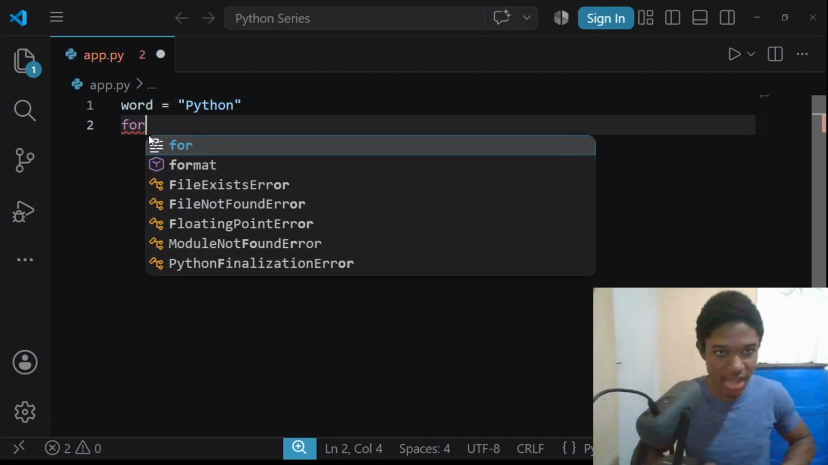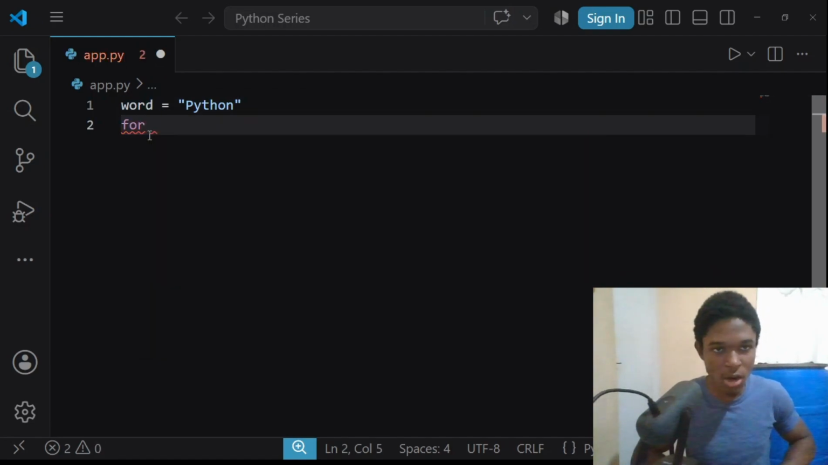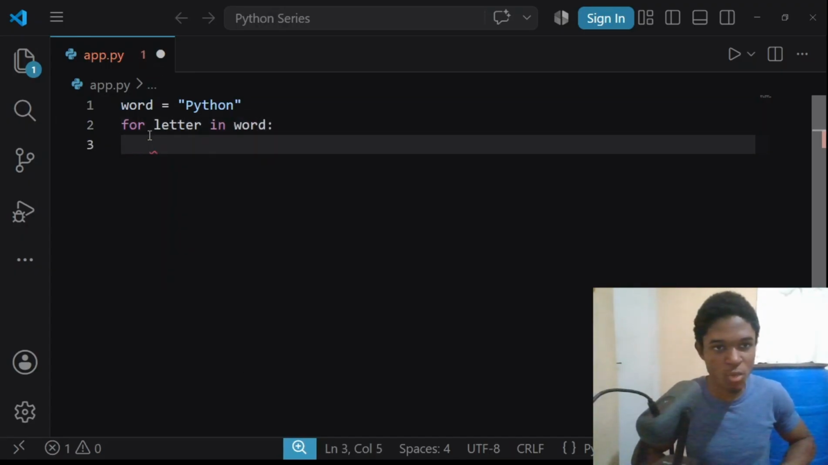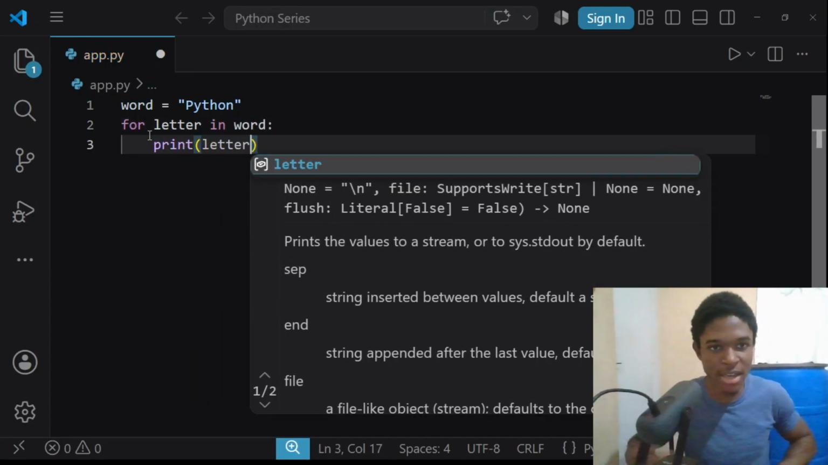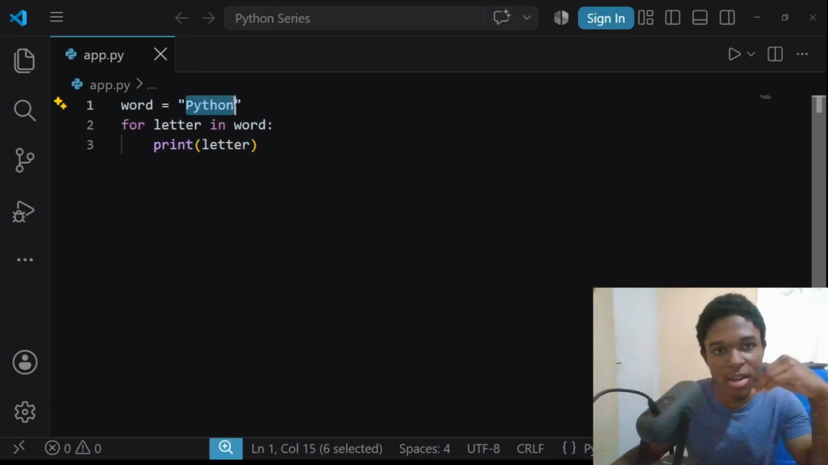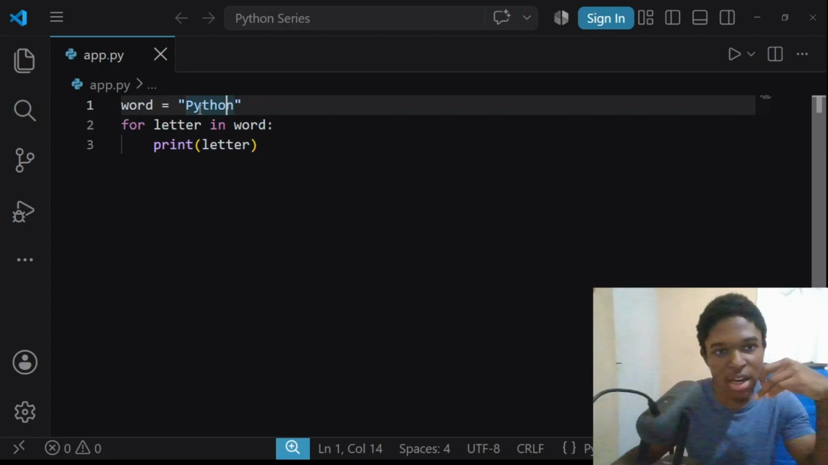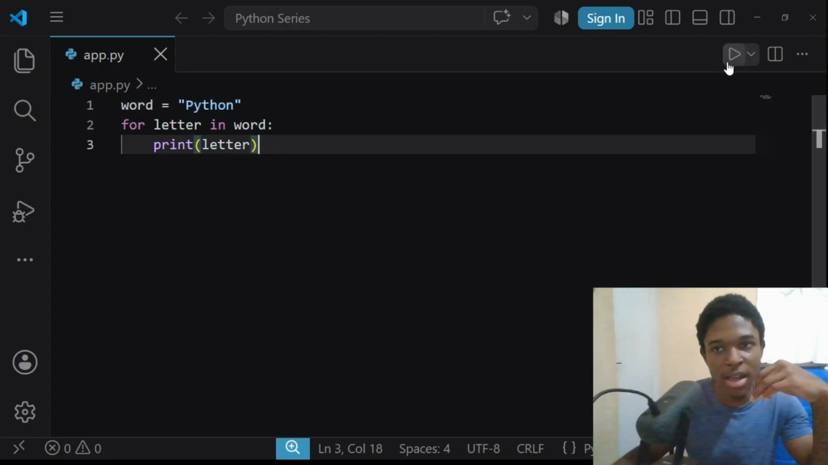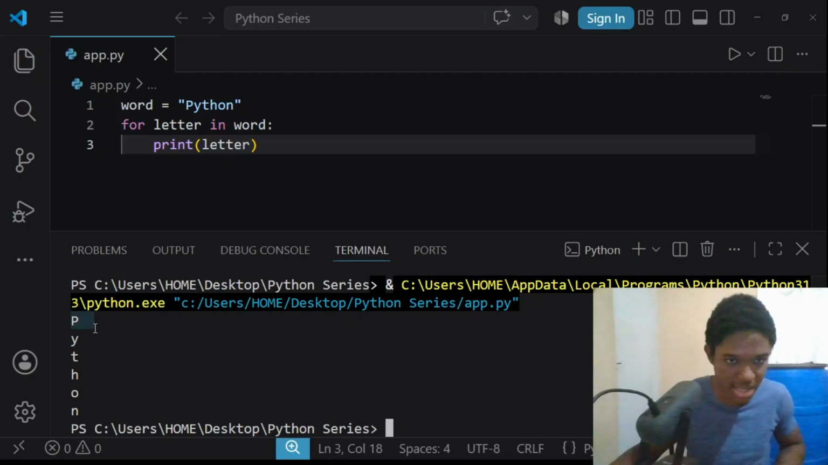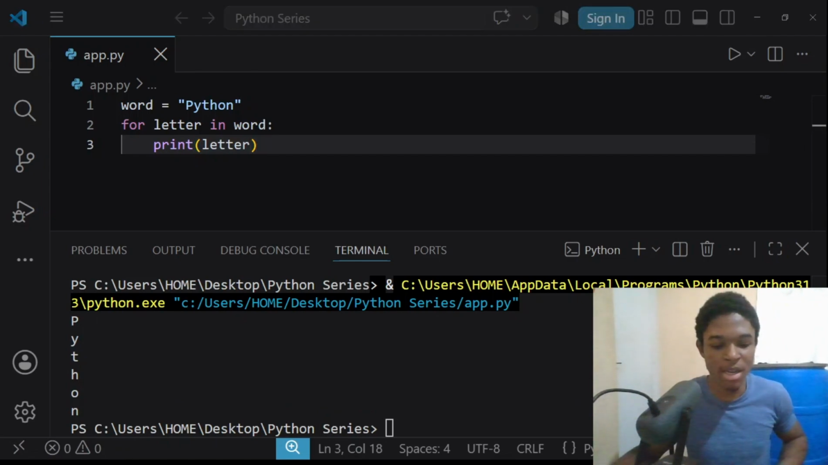So we can say for letter in, let's say, word, then we can simply do print letter. And what this will do is go through our string containing the word Python and print each individual letter or character on a new line. So you can see Python, and everything is printed individually. And that's how you loop through a string, guys.